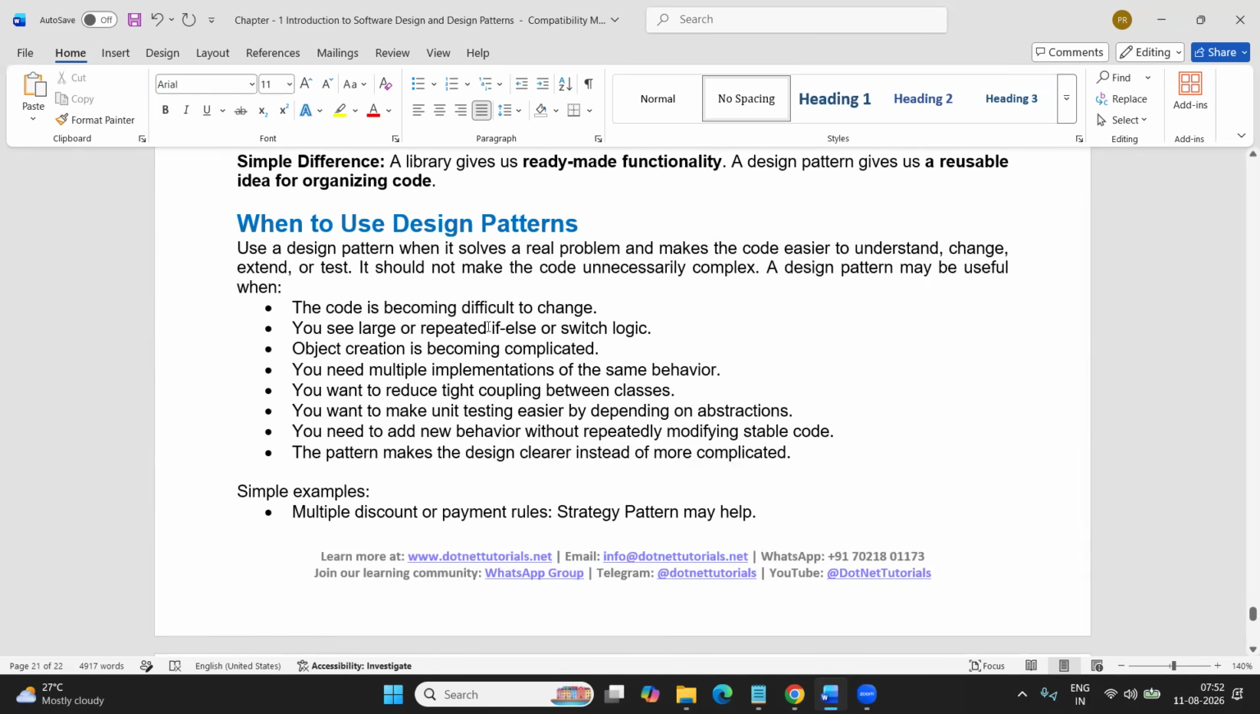You see large or repeated if else or switch blocks. You see object creation becoming complicated. You need multiple implementations of the same behavior. You want to reduce tight coupling between classes. You want to make unit testing easier by depending on abstractions. You need to add a new behavior without repeatedly modifying the stable code. The pattern makes the design clearer instead of more complicated.